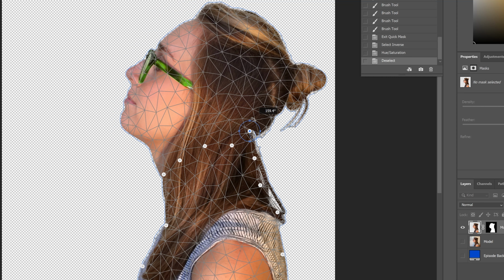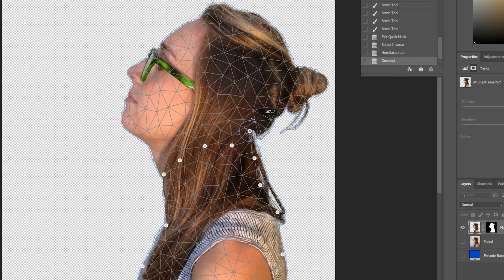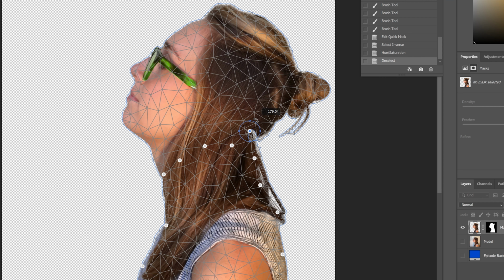That looks very, very painful. About there, I'm starting to control her neck. You're satisfied with the rotation? Personally, I think that looks kind of uncomfortable.